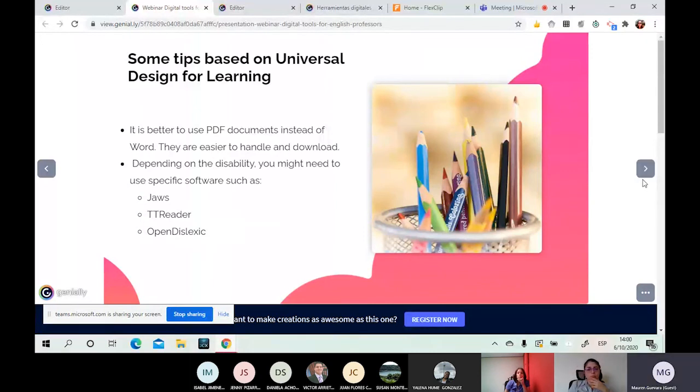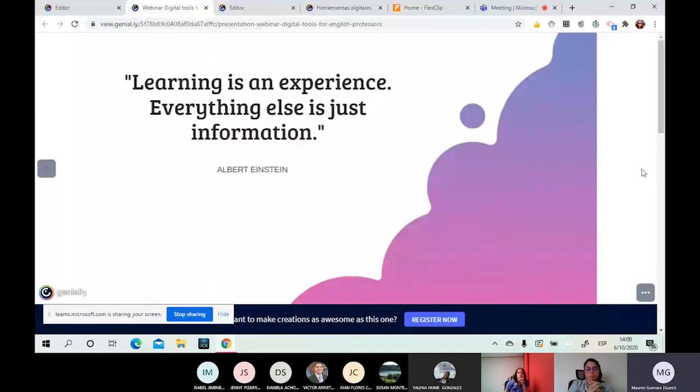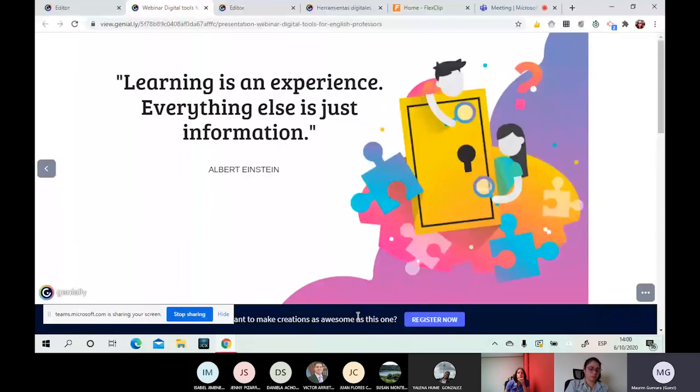Okay, so those are some general tips so that you can take them into account when you are creating material, especially if it is going to be used in platforms or for your virtual or synchronous sessions, etc. So learning is an experience and everything else is just information. I hope that you really found this workshop useful, and I'm open to all your questions, comments, suggestions, etc.